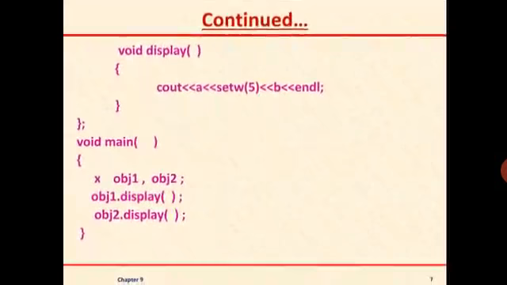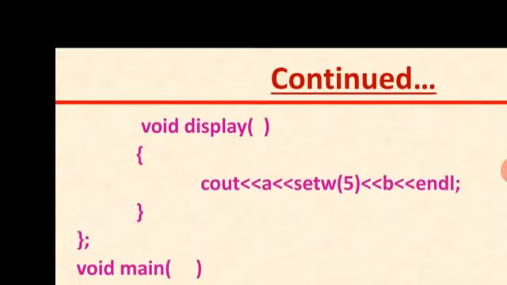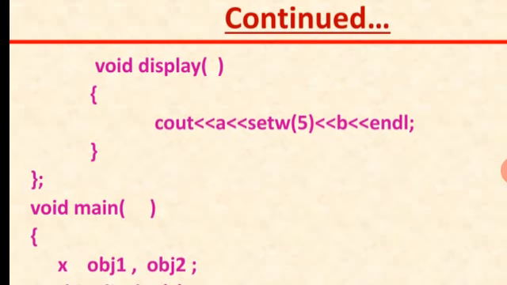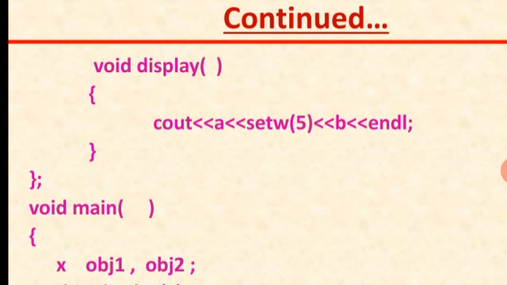After that, void main. Main is the main function. Inside the main function, I am creating objects of the class. You can see obj1 and obj2 are the two objects I have created of the class X. When I say obj1.display, and second time obj2.display, what will happen? Inside the display function I am displaying the value of A and the value of B.